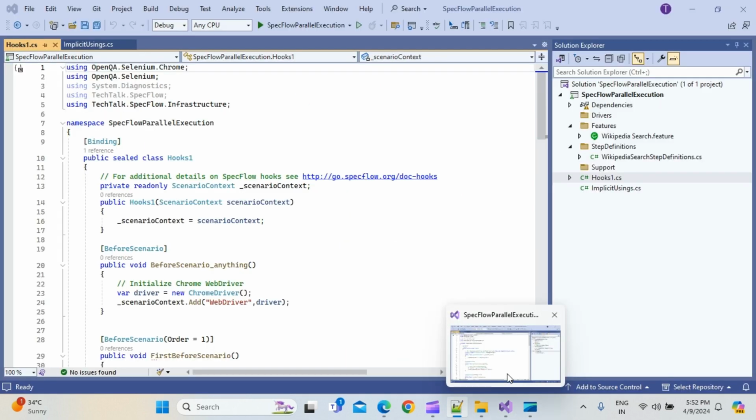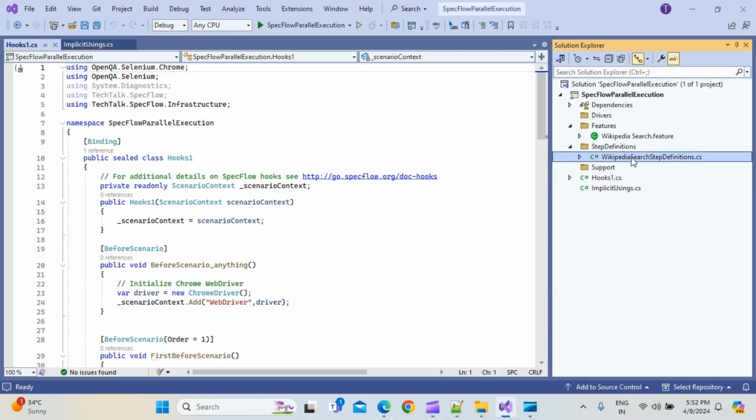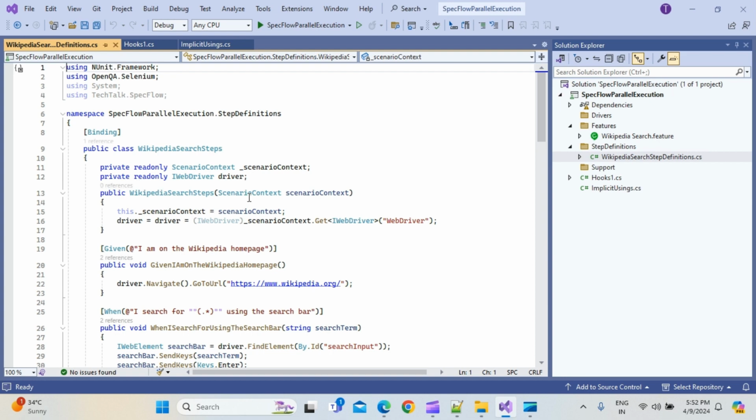This is also applicable in your step definition file. Here also you cannot use ScenarioContext.Current. What we have to do is inject the ScenarioContext and use it this way, right? We have to inject the ScenarioContext and then use a get or add kind of mechanism to access it. Anywhere, you cannot use ScenarioContext.Current, FeatureContext.Current, or StepContext.Current, because they do not support the multi-threading concept.